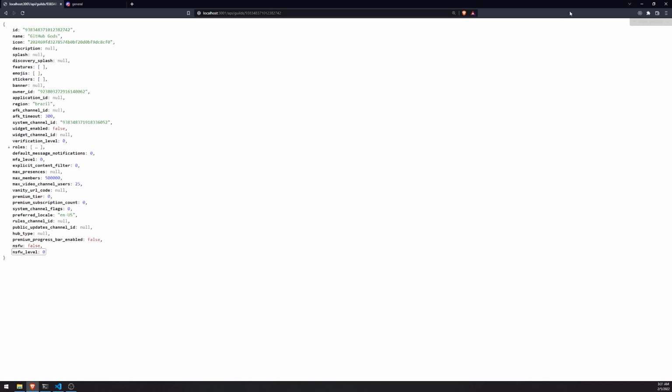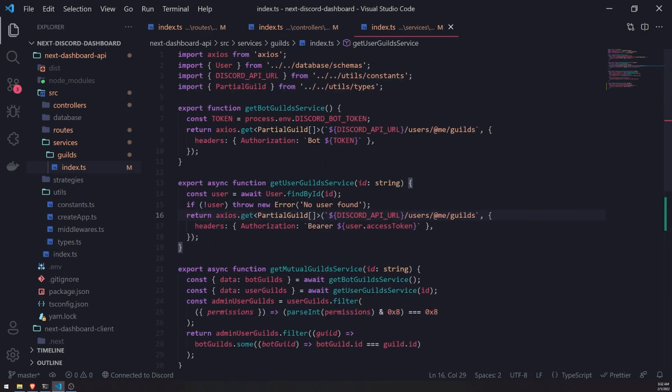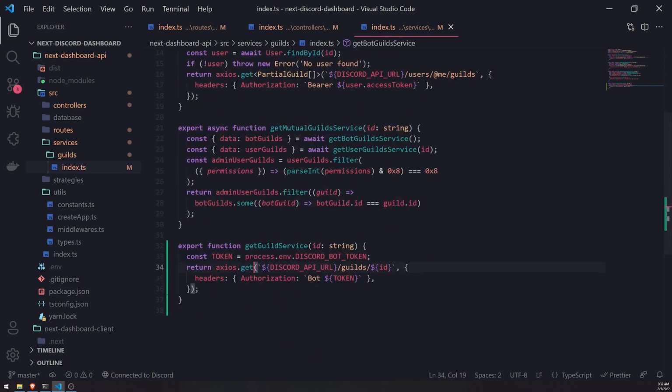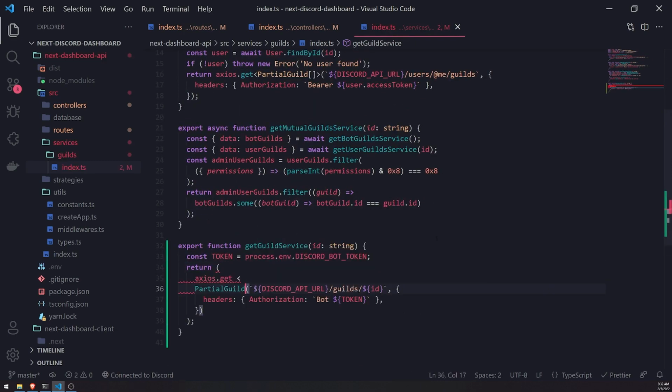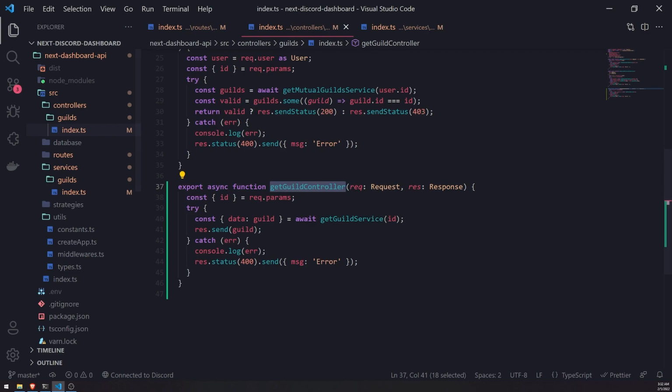But I'm just going to reuse the partial guild because I don't really see myself using the owner, permissions, and features. And if we do, we'll create a custom type later. Now, I would not recommend doing this because if you try to reference the other properties, you're going to run into issues. But like I said, we're only going to reference the guild name and the guild icon and maybe the guild ID, and that's really it. So let's just do that for now.